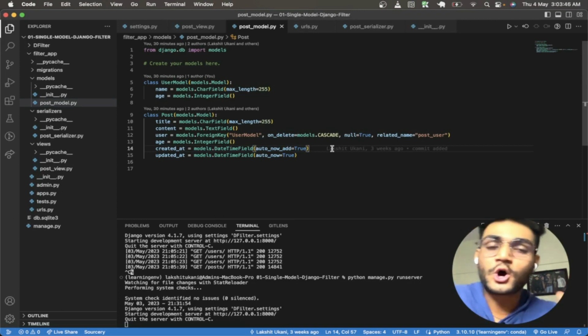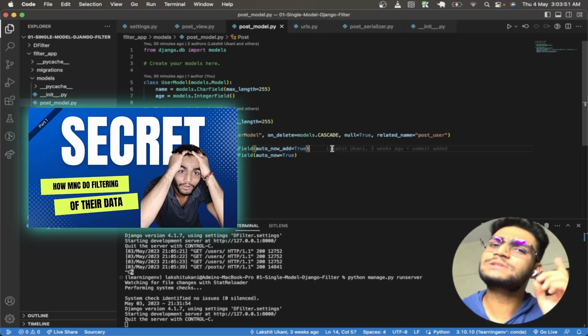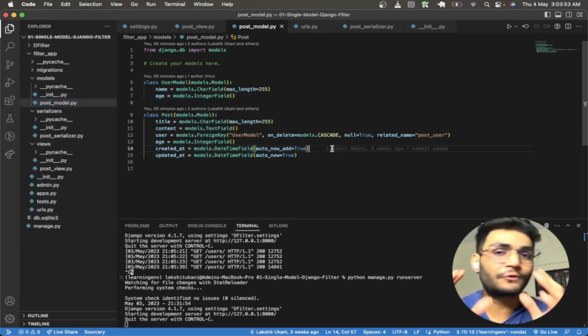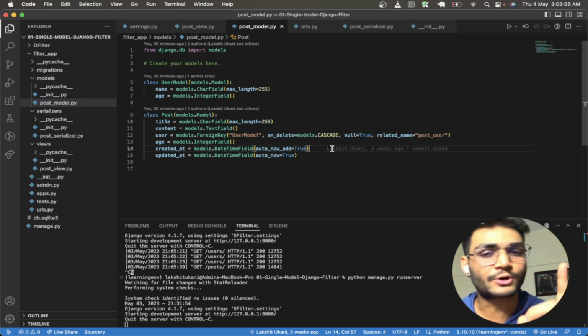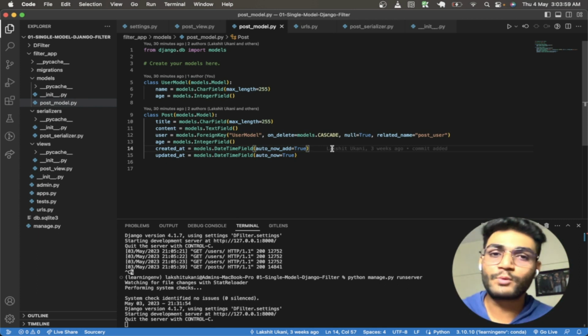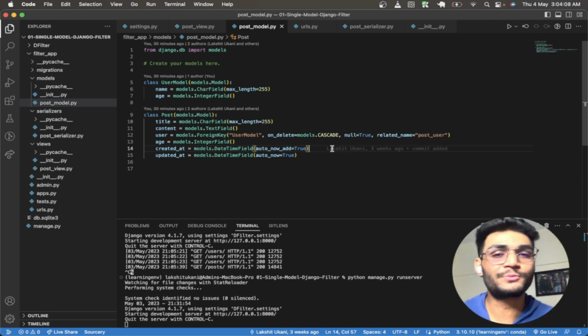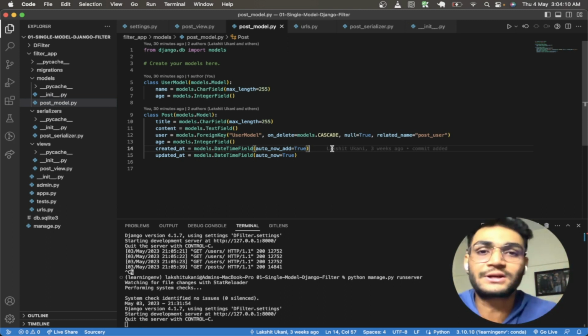In the previous video, we saw how rich this Django filter library is. But we worked with a single model. We did all the filtering, searching and ordering on a single model. In today's video, we are going to see how we can work with multiple models which are linked with a foreign key. We'll see how we can do the filtering in the forward manner and in the reverse manner also. So please stick to this video because you will get lots of information about filtering with multiple models.